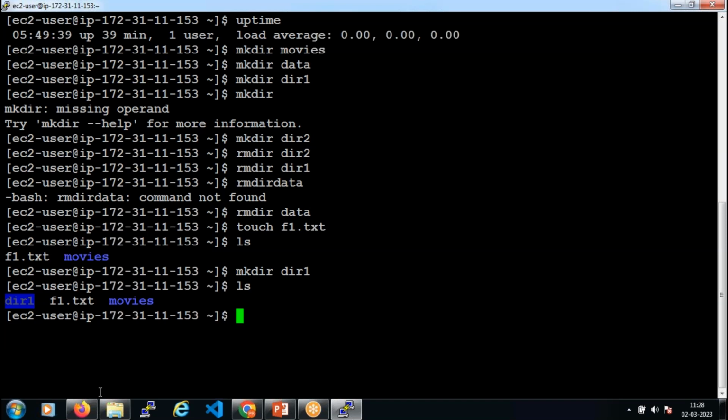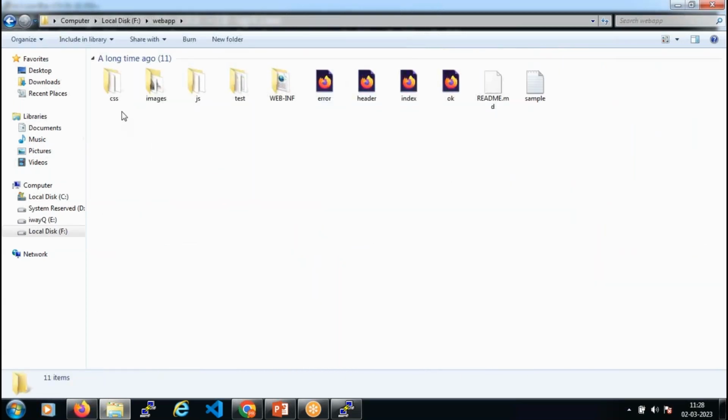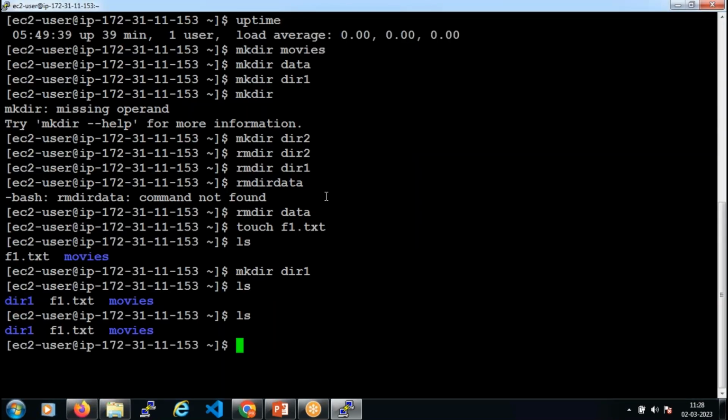If it is Windows, you usually go and double click on the folder, which will start showing the list of files and folders in it. But in Linux, the same thing can be seen by running the ls command. Good.